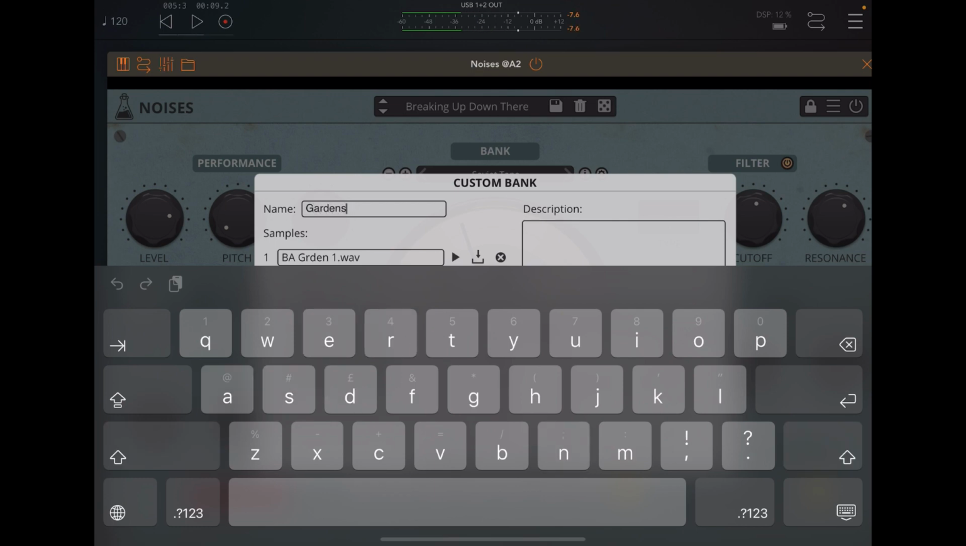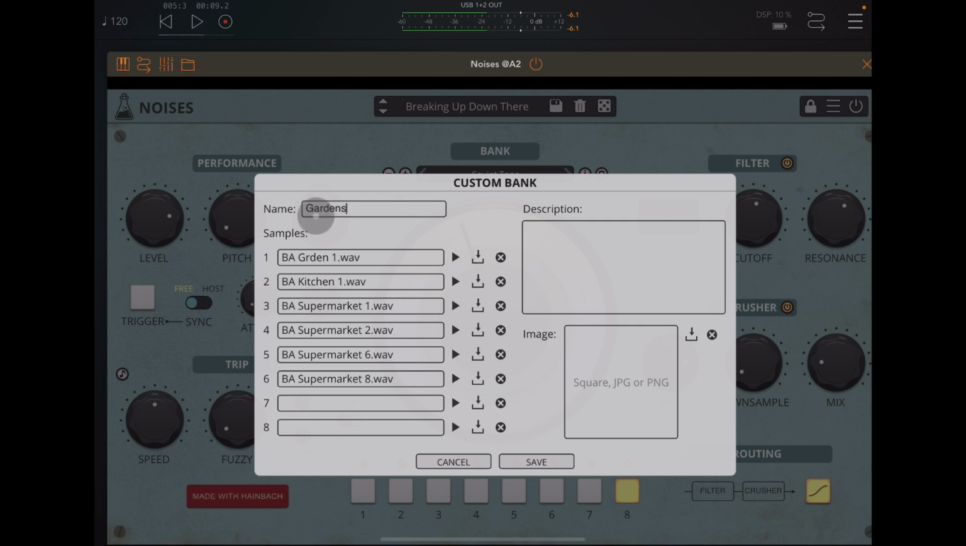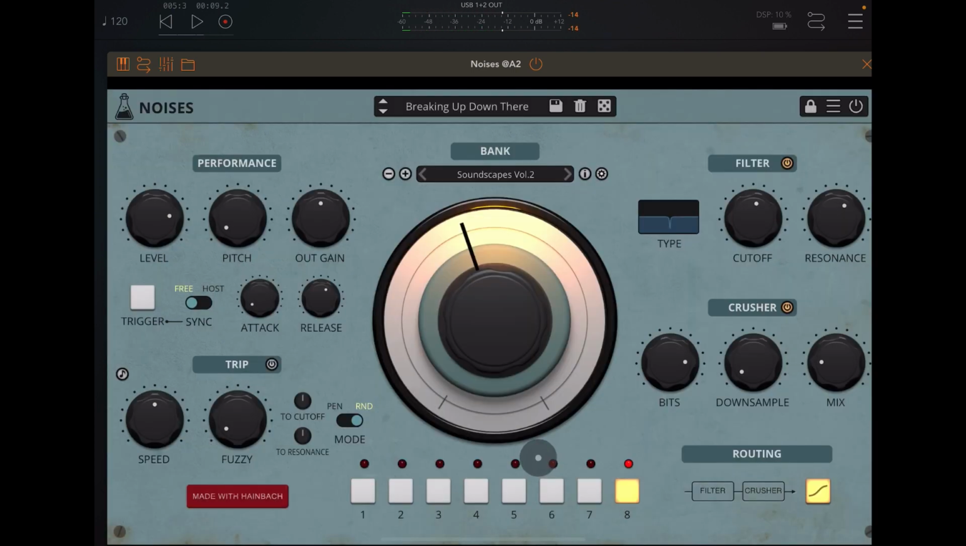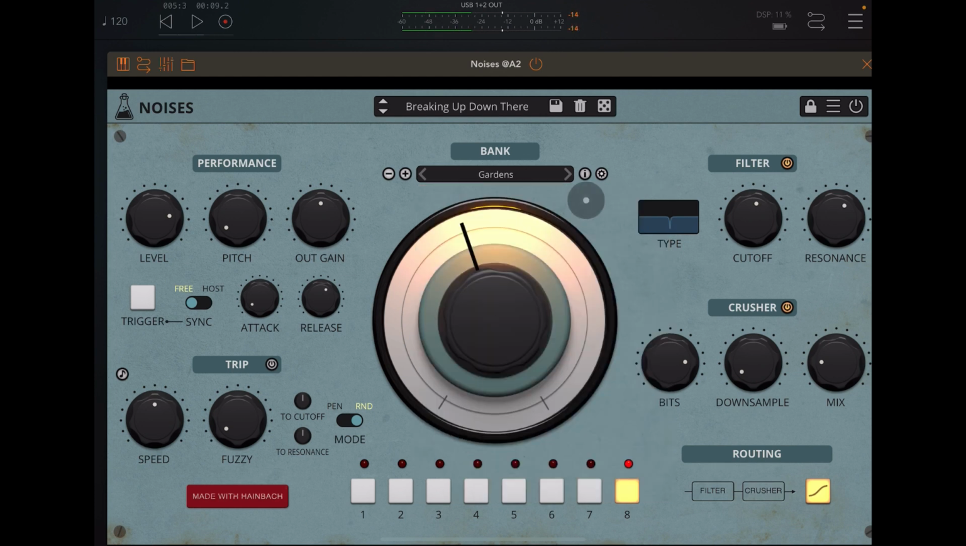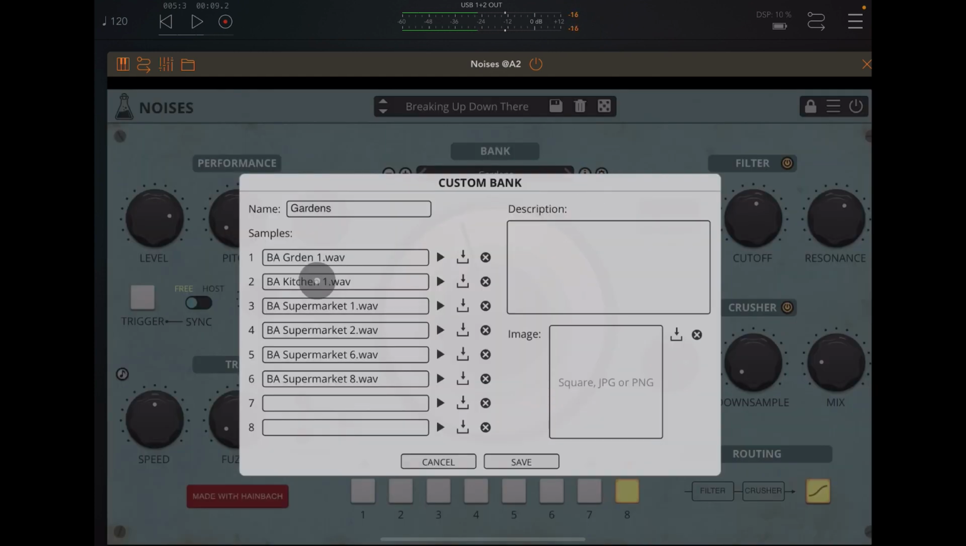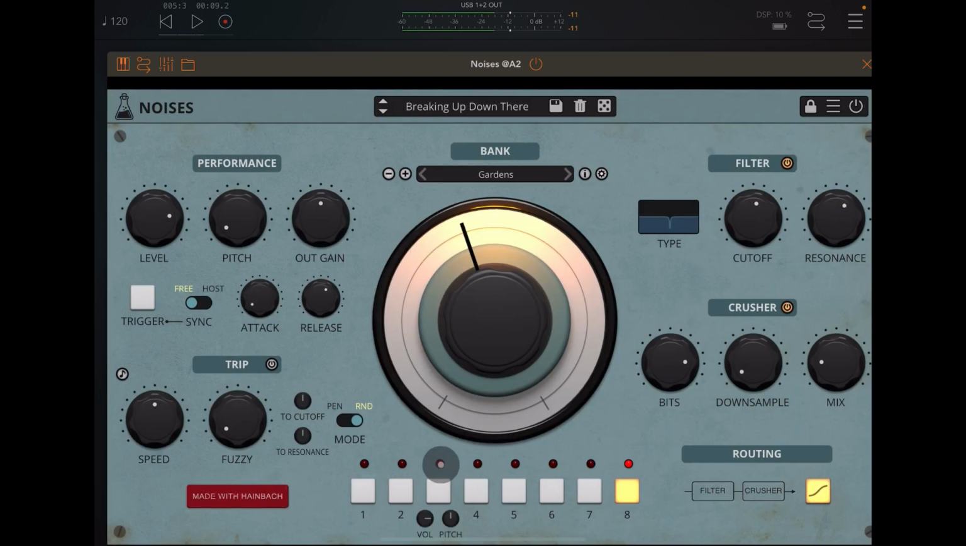gardens. Okay, it's not really anything to do with a garden, but then I'm going to hit save. Soundscapes volume 2. Right, now you might be thinking that's not what I've just done. Right, it's not. But if I open this up now, you'll see that I can go and find my gardens here. And if I open that up, you'll see it's the one that we've had. Okay, so I can cancel that. We know this is right. Let's engage. I think we had 6 samples, didn't we?